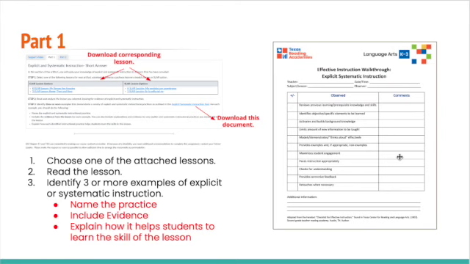This chart, Effective Instruction Walkthrough, Explicit Systematic Instruction, has the items pertaining to explicit and systematic instruction that you have to look for in Part 1. You only have to identify 3 of these items for your Part 1. Once you have identified your 3 items, you have to name the practice, include evidence from the lesson, and explain how it helps students to learn the skill of the lesson.